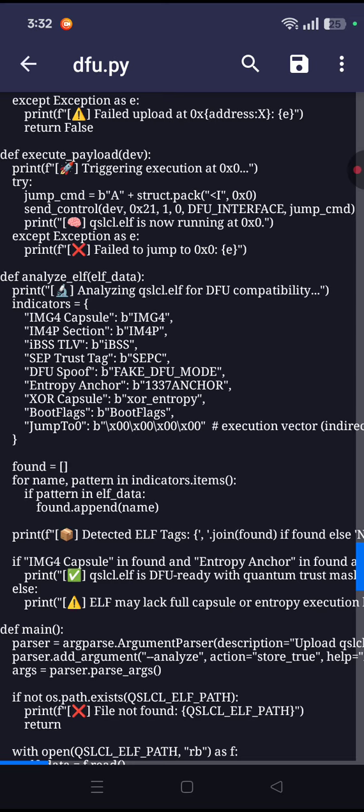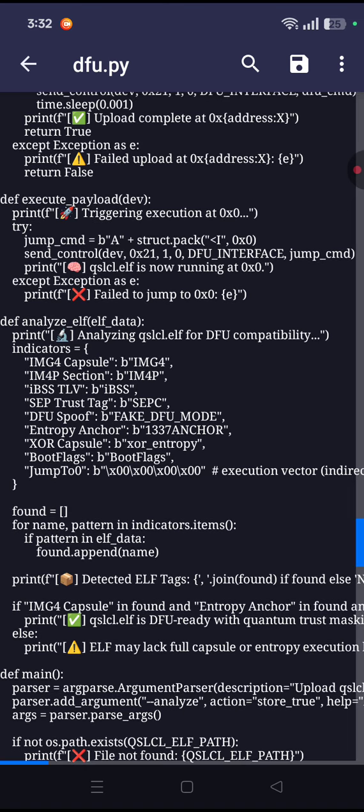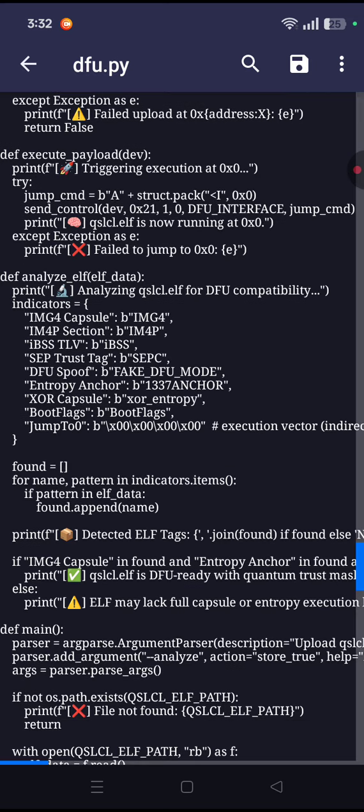And when you run the Python dfu.py analyze, or maybe there's a line before analyze, it only analyzes the ELF, but it doesn't run the ELF into dfu.py. So ignore the analyze arch parse, so you can use Python dfu.py and it runs in DFU mode.